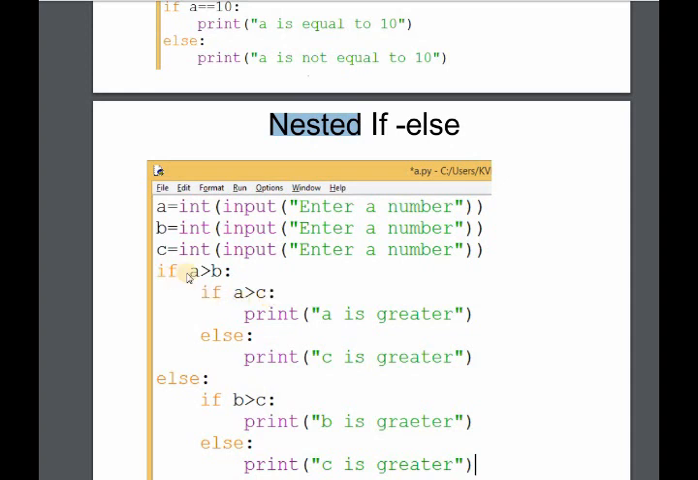So here first the value will be checked by the interpreter. A is greater than b. Yes, a is greater than b. If a is not greater than b, then it will directly move to the else. Then b greater than c. If a greater than b is not true, then it will check b is greater than c. If a greater than b is true, then it will check a greater than c.